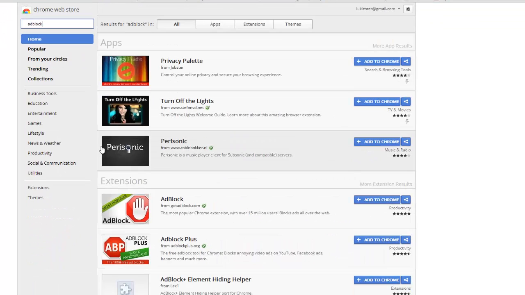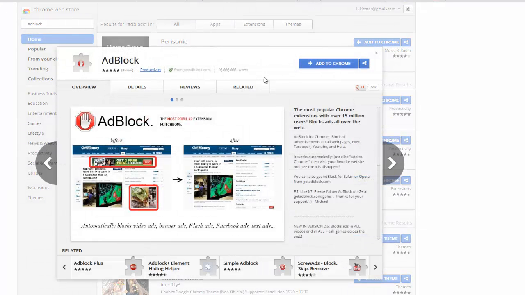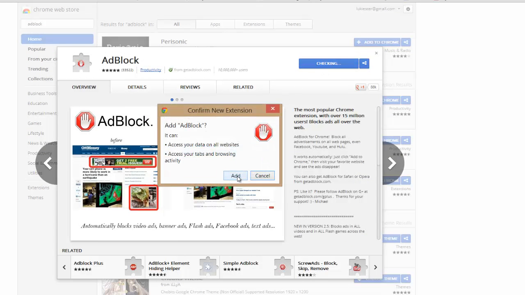Then you don't want an app, you actually just want an extension. You should see this first one come up, and it should be called Adblock with that symbol. Click on that, then click on Add to Chrome. Just click Add.